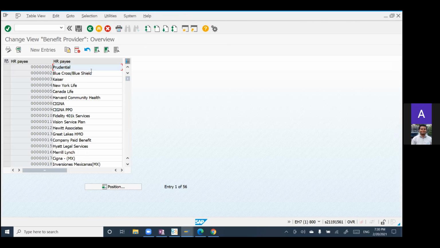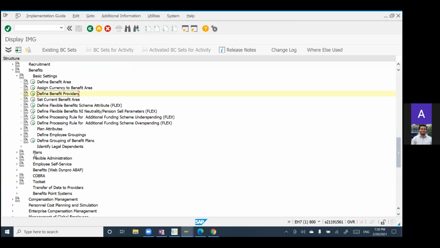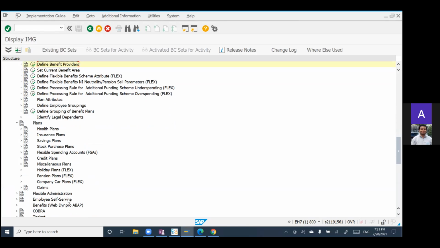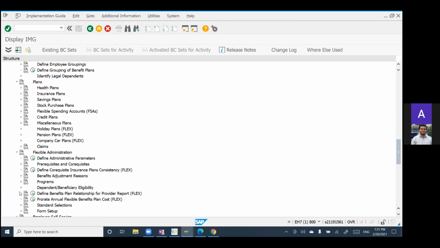Bigger companies can have many. Here I can see there are 56 benefit plan providers. So that can be anything. Depending upon the organization, they can vary from 10 to 100. After that we configure every plan, the individual plans, with variant rules, and cost. And after that you go to flexible administration. Yes, that is an important one.